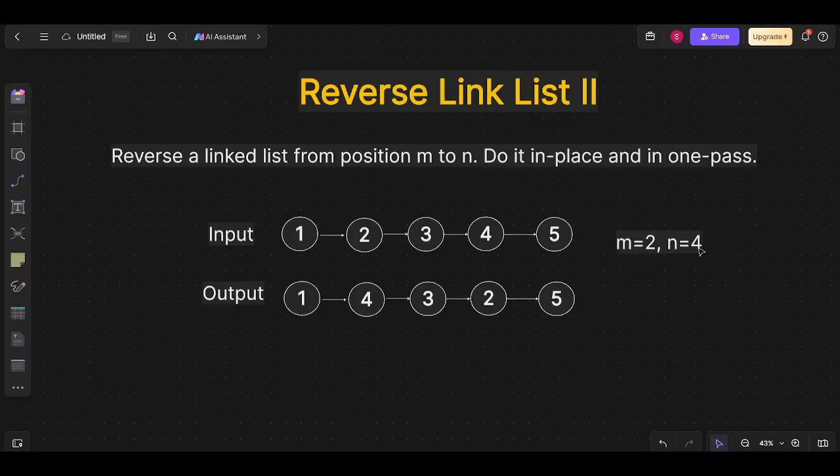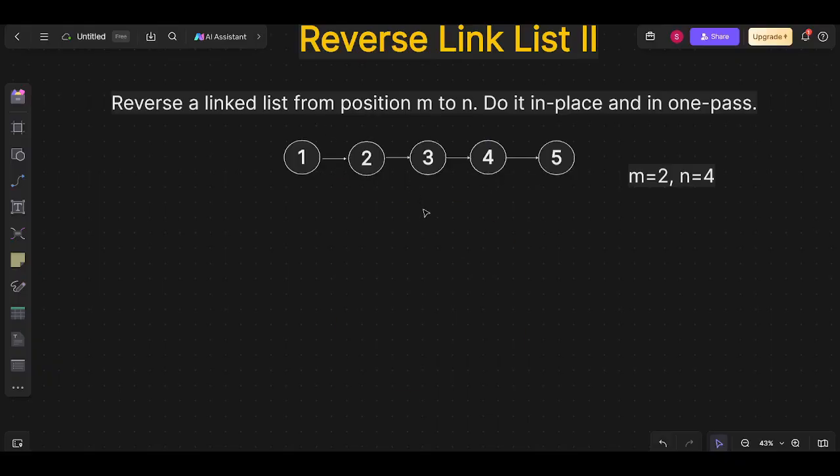So we need to reverse the linked list only from position M to position N. We are only going to reverse our linked list from position 2 to position 4. These three nodes we are going to reverse. So how do we approach this problem?